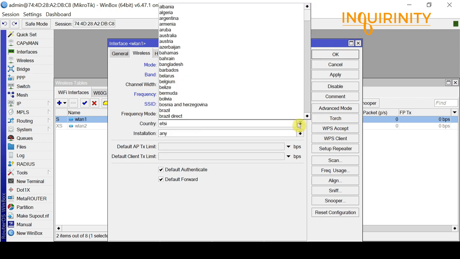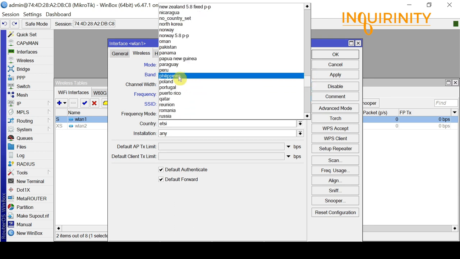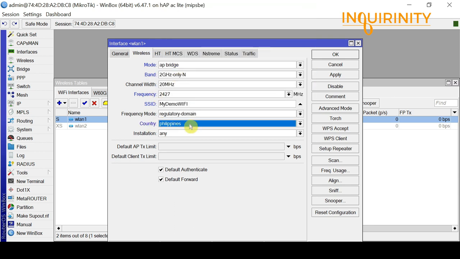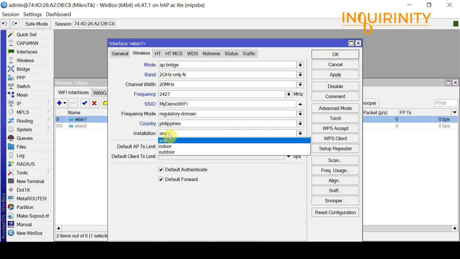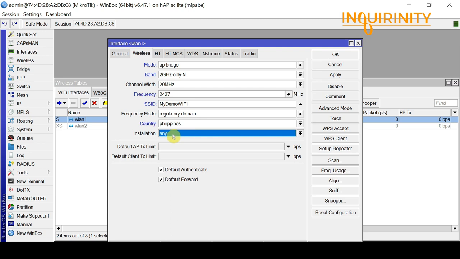So you have to select my country. So we'll go down and select Philippines, for example. So you have installation, whether it's indoor or outdoor. So for now, I will select any. Okay, so this is the basic mode or basic window for this tab, because if you go to the right, you will see an advanced mode. So we will click on this and see if there are additional settings that we need to configure.